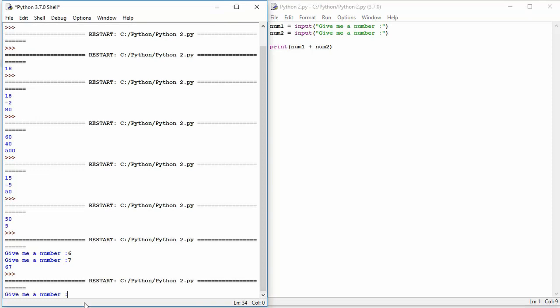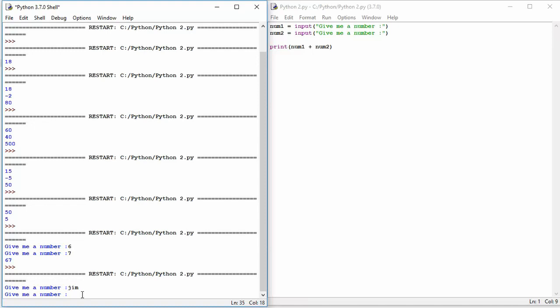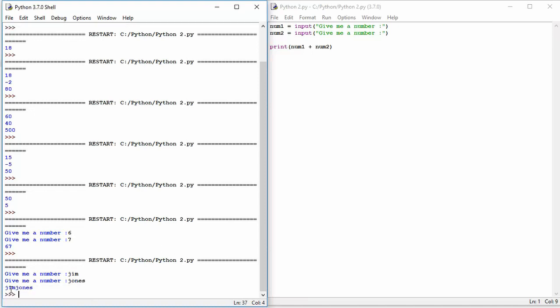If I run this program again, I put Jim as an example, give me a number, Jim, Jones. You can see now it's just put Jim and Jones together, because it's not recognizing these as numbers, even though to us as humans we recognize that as num, because the variable's num. It's not actually coming in as a number, rather it's coming in as a piece of text.